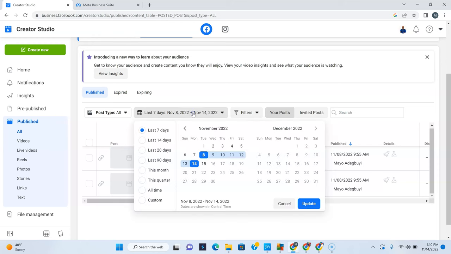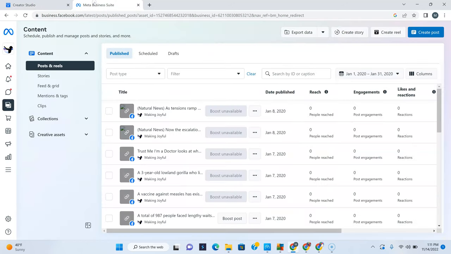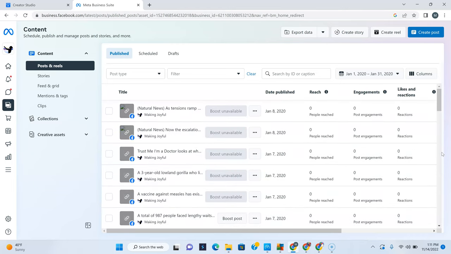Now, if we want to go back to January 2020, which we were in, we'll make it as quick as we can. In January 2020, you click that. Let's update it and see what shows. You could see nothing pops up. This was where a whole lot of the frustration was. Nothing pops up. But when you go into the Meta Business Suite, you could see that on January 8th we still have tons of posts from that month. And unfortunately, we can't bulk select them here. Then how do we do it? This could be very, very frustrating.